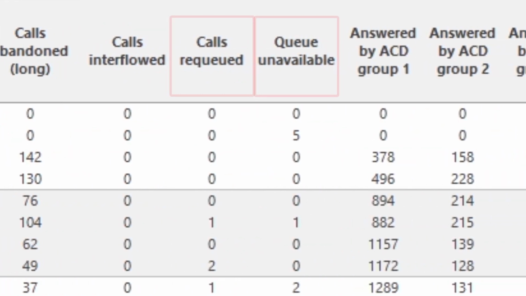I would suggest that calls requeued and queue unavailable should be 0. Anything else represents a problem. Imagine a caller waiting in queue to be answered. The system detects an idle agent available for the call, so the call is sent to the agent. Their phone starts ringing, but the agent never answers their telephone. In that case, the caller would be sent back into the queue, which is why it's called a requeue.